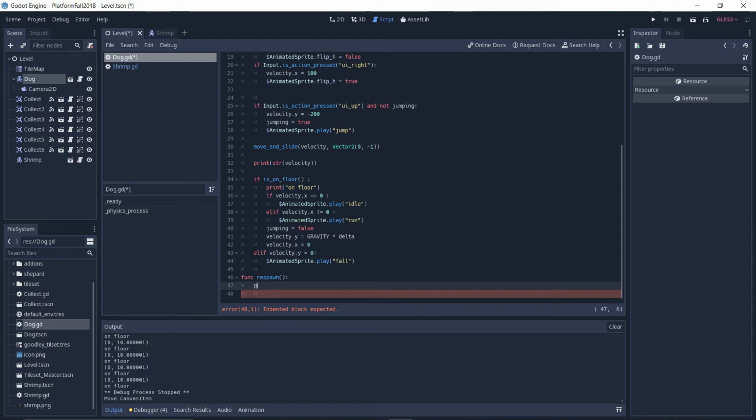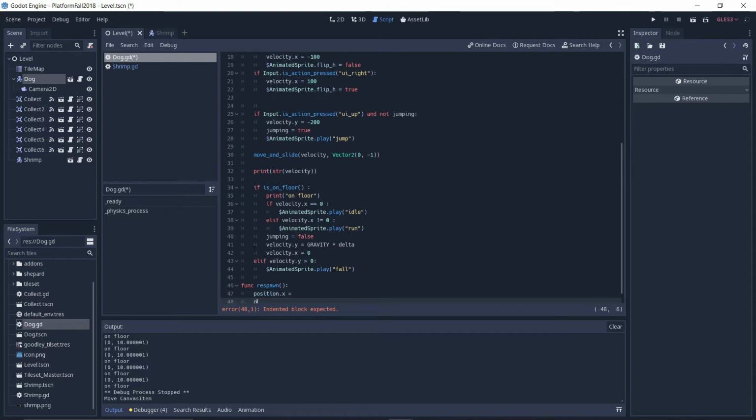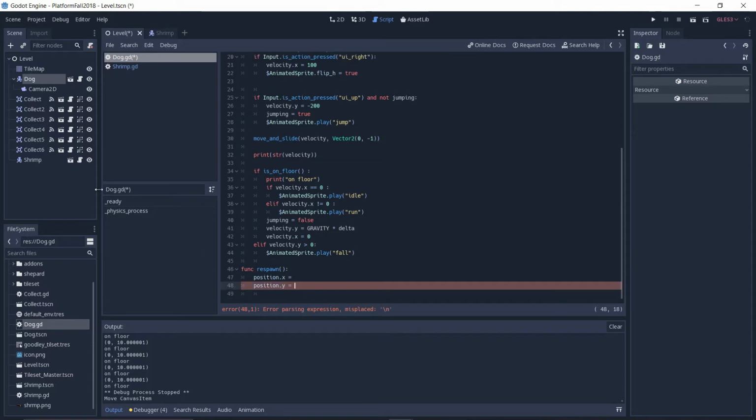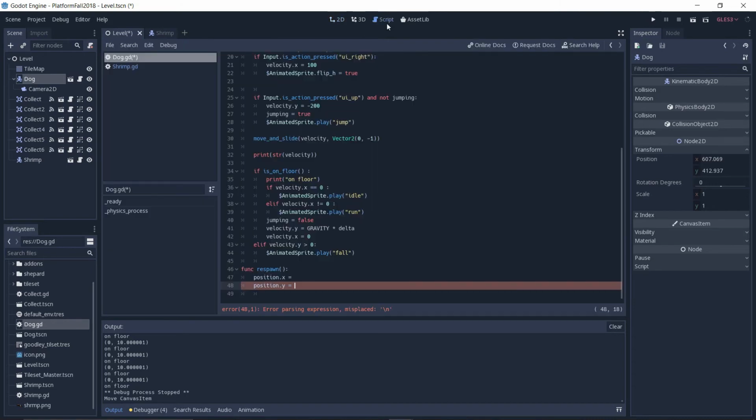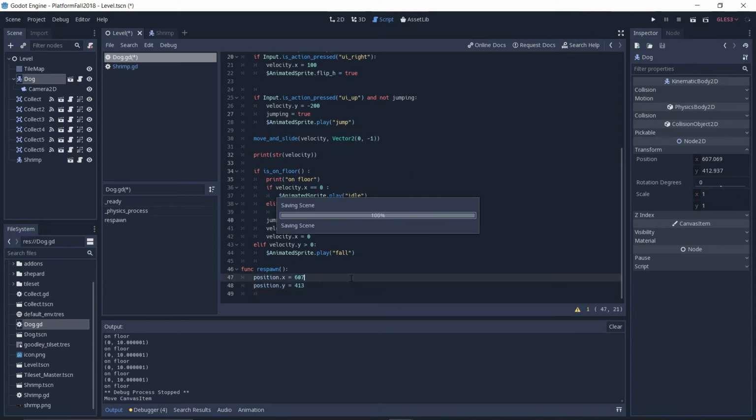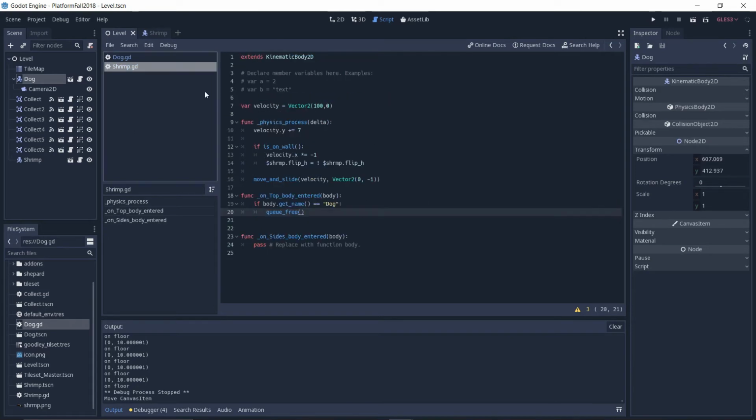And if you remember how to set the position, we set our position X to something and our position Y to something. That's how we have something go to a specific position to do a reset. You guys did this, hopefully, for your collect and avoid game for the lizard. So let's go back and look at our dog. 607 and 413 are the correct ones for mine. So let's go ahead and put those in. And 413. And save that. And then I can go to my shrimp.